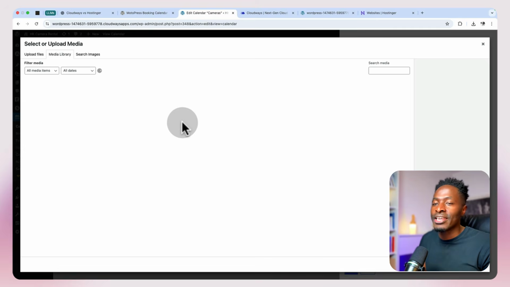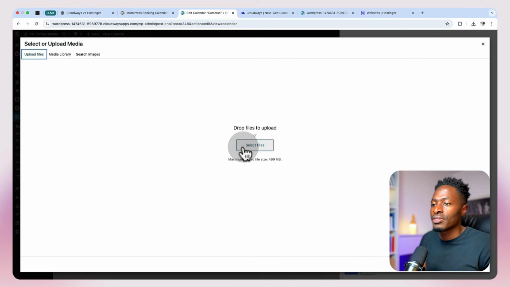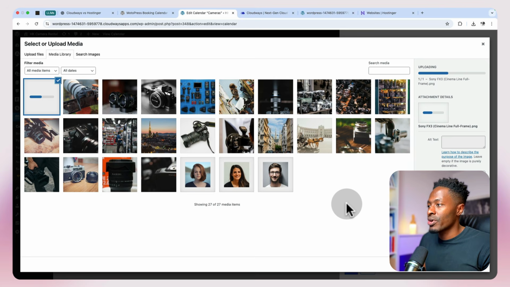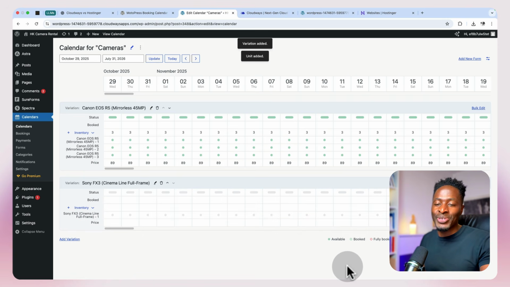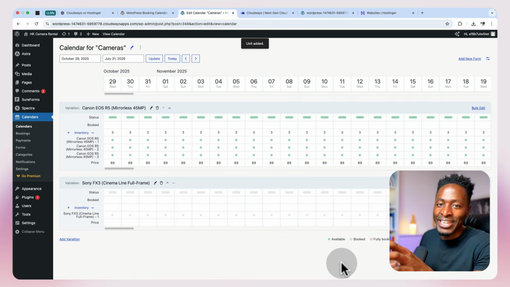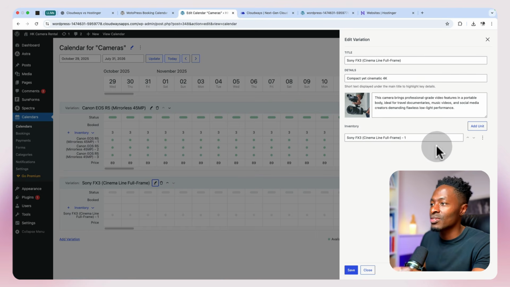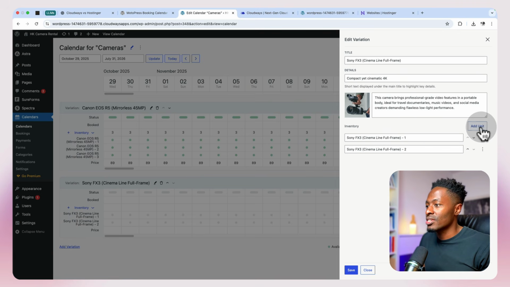And here I'll add the image. There comes the image of the camera. And I save changes. Now we have created a new variation. And this is a different camera that is also bookable on our website. Now we can also add units. So I'll come over here and say add a unit. So add another unit and then add another unit.